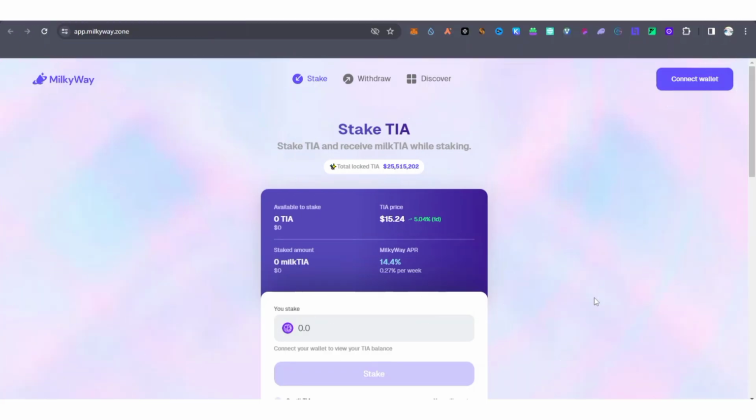This is AG Update. So guys, in this video I'm going to show you how to liquid stake your Celestia token in MilkyWay. There is a lot of speculation that this might be the next Jito of Solana under the Celestia ecosystem. So for you to participate, I'm going to give you a step-by-step guide on how to stake your Celestia token on MilkyWay to get Milktia, and it is very simple.